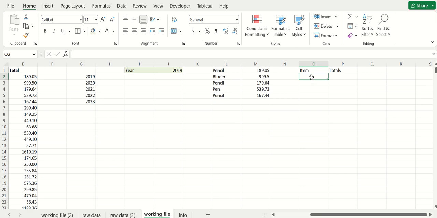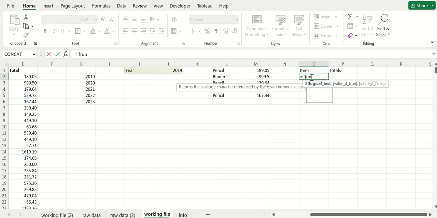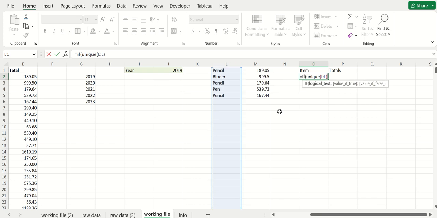So the formula goes like this. It's going to be equals if, parentheses, unique. I'll move my mouse so you can see what I'm writing. And then open up that parentheses, copy all of column L, close it. And you can just follow along with what I'm doing, and it's going to work for you the exact same way.